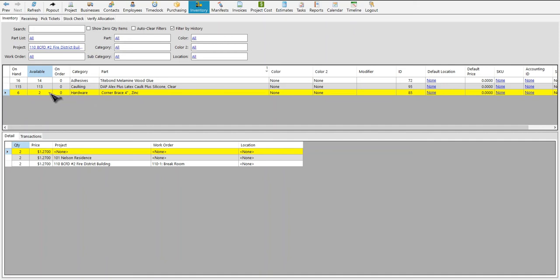The reason this is, if we look down below, is because I've allocated 2 to Project 101 and 2 to Project 110. Now these projects are gone, and I want to have the available match the on hand. There's really only 2 on the shelf because they've been used for this project, they've been consumed. So the first way to do this would be to manually consume them from this window.